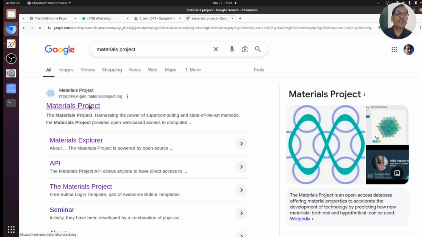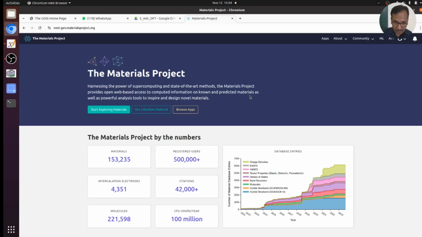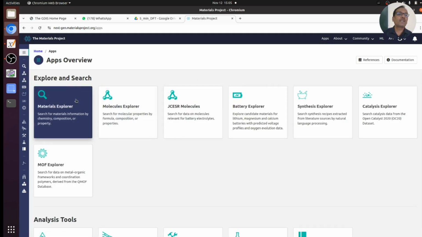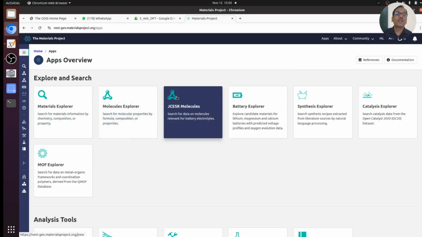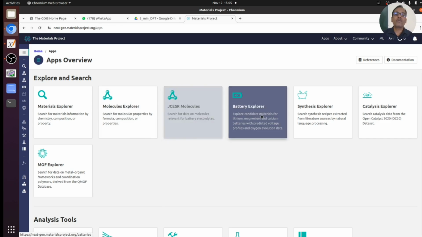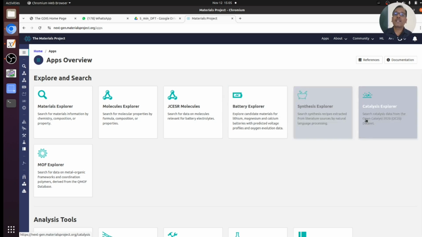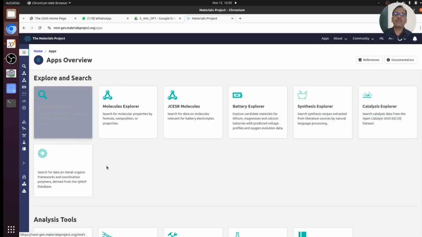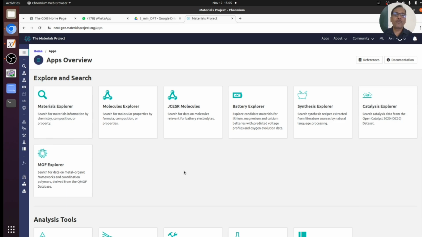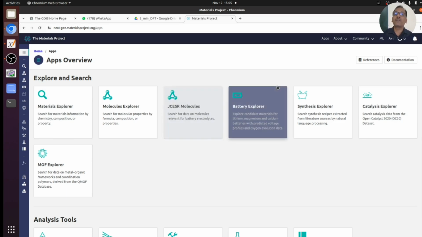Search for this and it will open like this. This is the page I have shown you, and you can explore materials by clicking here. But before that, one should know about these apps. By clicking these apps you will find the Materials Explorer, Molecules Explorer, JCESR Molecules, Battery Explorer, Synthesis Explorer, and Catalyst Explorer. So the materials have been classified into different parts, and the corresponding explorers are given in this app.